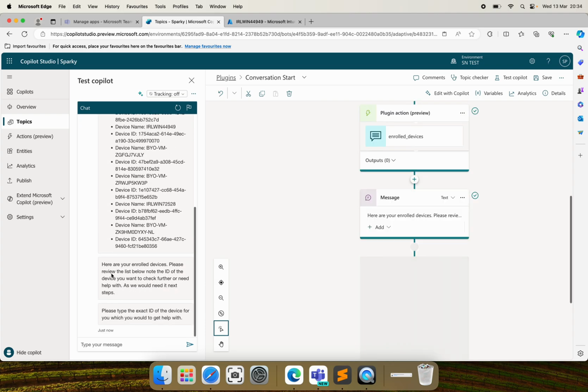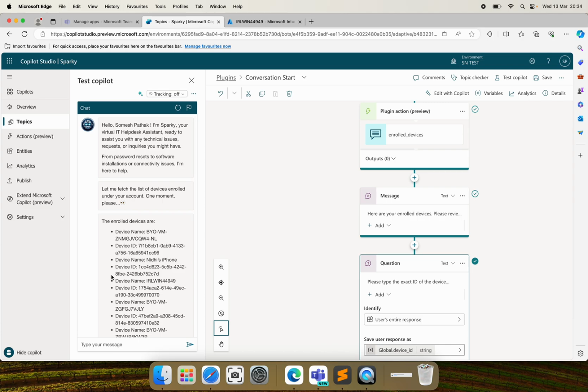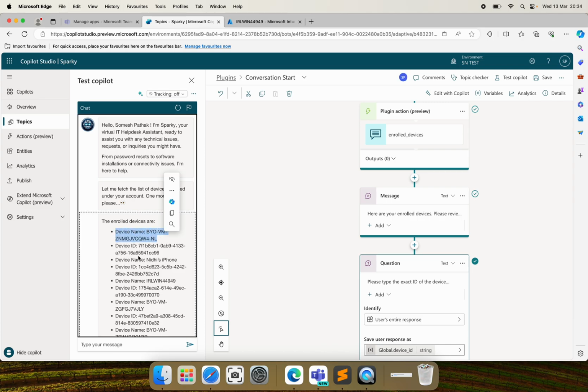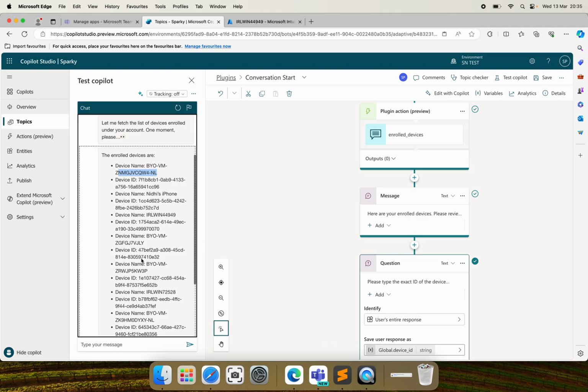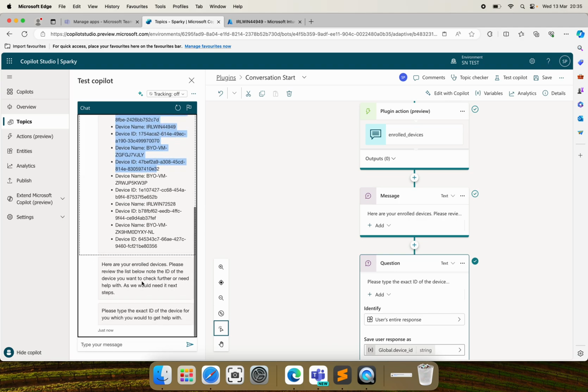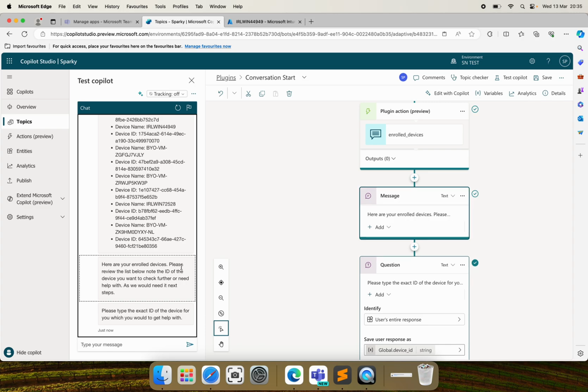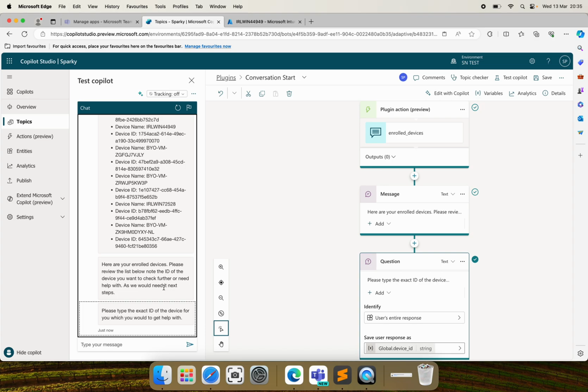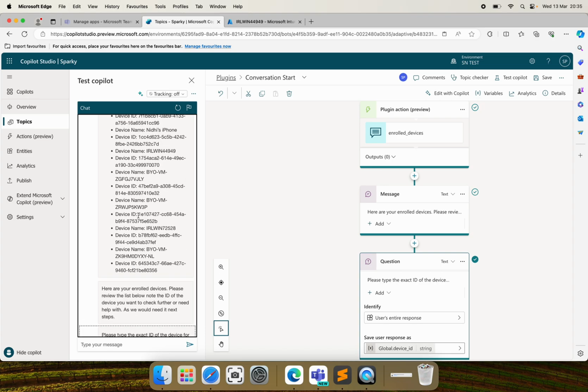It goes to Intune to fetch all the devices that are enrolled by me. So it gives me the device name and the device ID. Some things are missing because while testing I wiped those devices. You can customize this option depending upon how you want to show the data here. So it shows me that here are your enrolled devices, and when I click here it shows me which step it has passed. And now it's expecting me to pass a device ID.